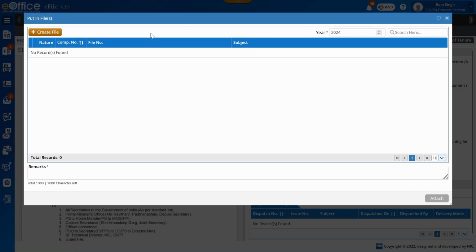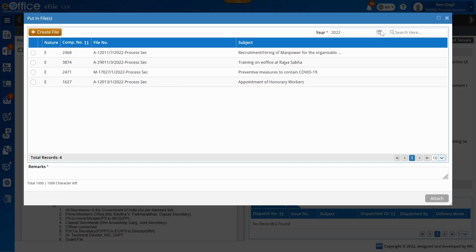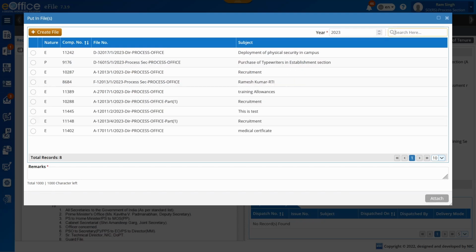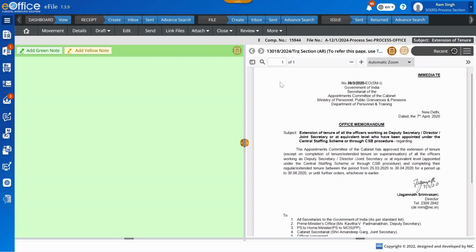To do so, click on Put in a File option. A window appears displaying the list of existing files from users created, inbox, and parked location. Note: the list of files can be filtered based on file creation year, and user can search the required file using provided search bar with several available search parameters such as computer number, file number, and subject. Now, select the respective file in which the receipt needs to be put in by clicking on the radio button. Enter the mandatory remarks and click on Attach button. The receipt is now available in Files TOC.